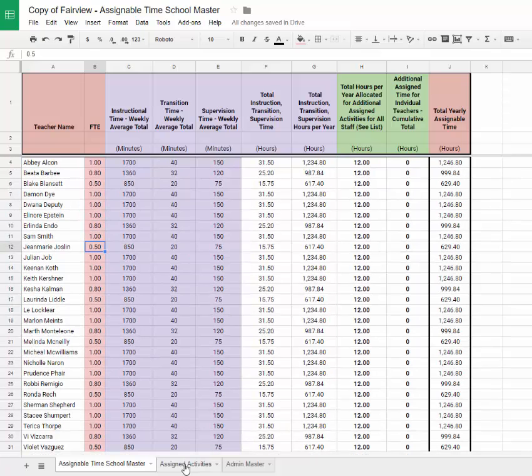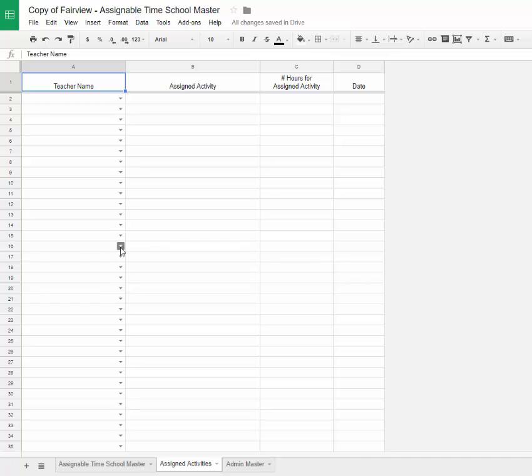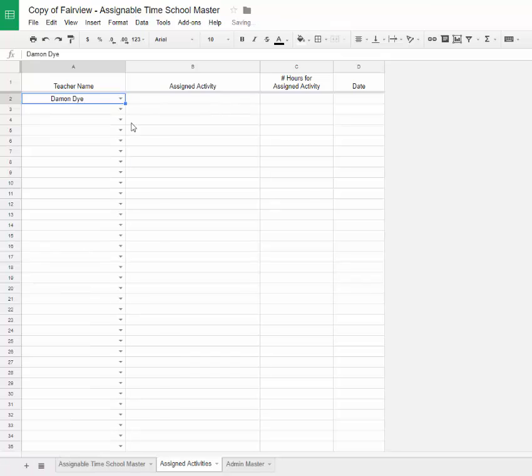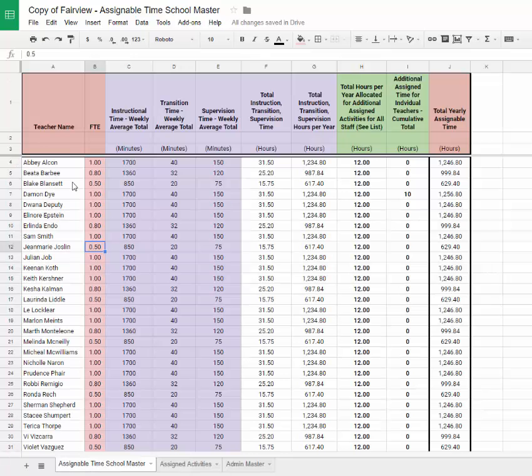The only other thing would be if you are giving teachers additional assigned activities. So basically, let's say that Damon Dye is doing leadership, and he's getting, I don't know, 10 hours for that. If you want to, you can put a date in here by double clicking if you want to just make a note of it, but totally not necessary. So if I look up Damon Dye now, he's going to be across here, and you can see that 10 additional hours have been added into this, which is going to bring his overall total up.